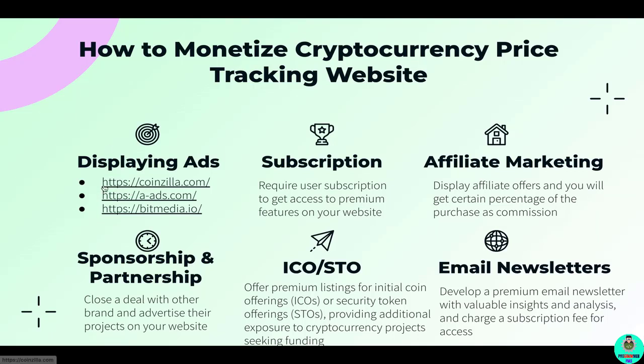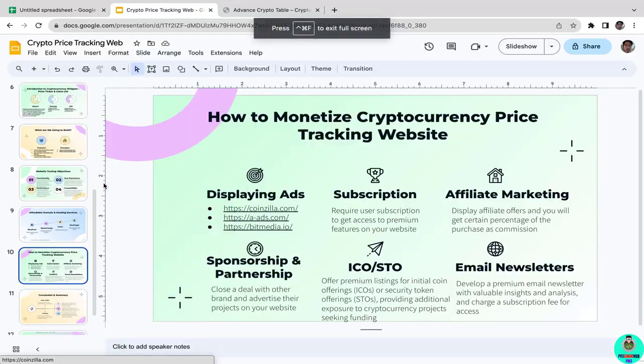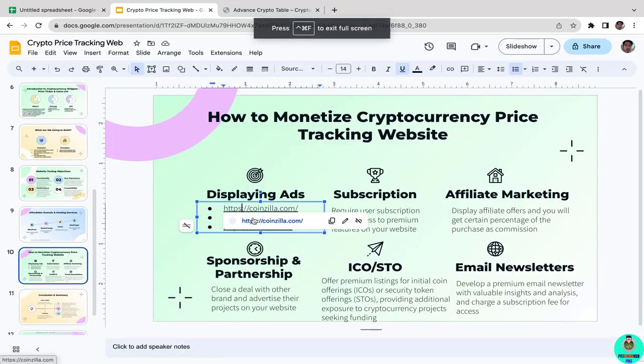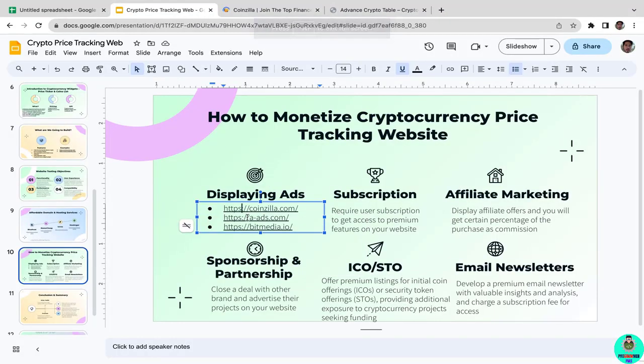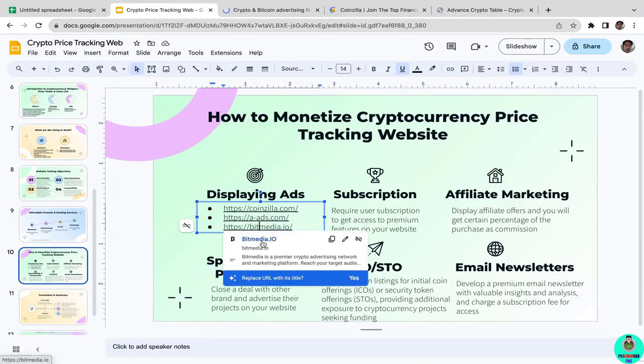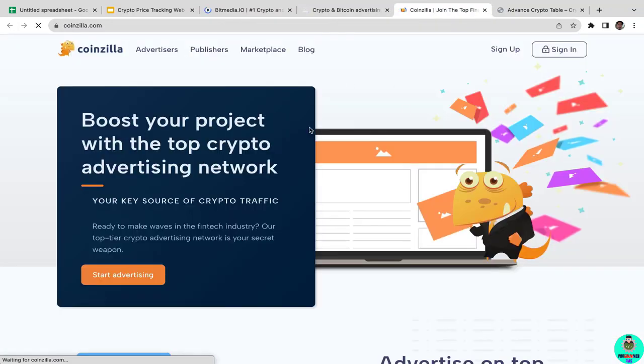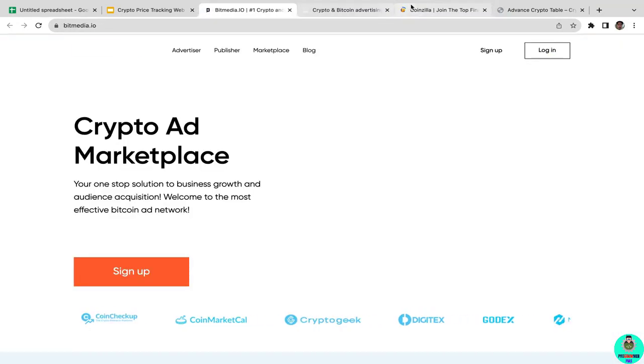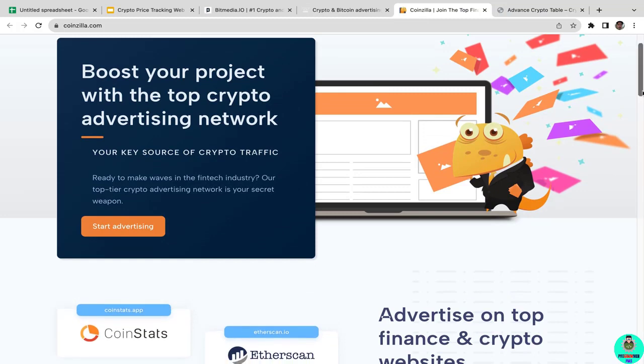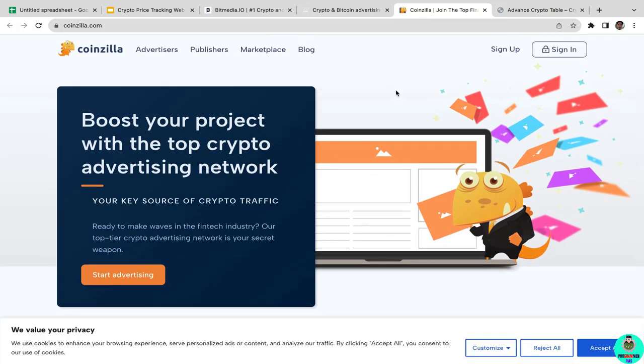The first one here is to display ads. All right, so I'm gonna click all of these 3 links. So the first one is Coinzilla, the second one is ads, and the third one is Bitmedia. All right, so let's start with Coinzilla. Well, actually, like all of these 3 are relatively the same. So just pick one as an example. Let's say we're going to pick Coinzilla as an example, right?